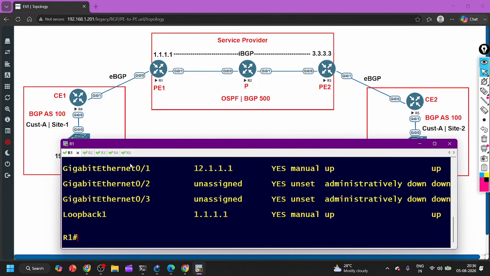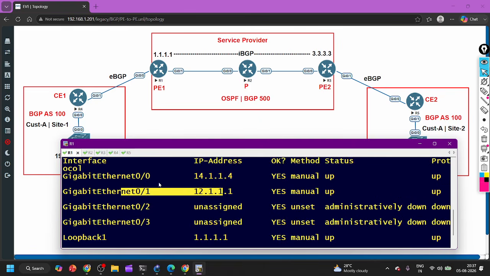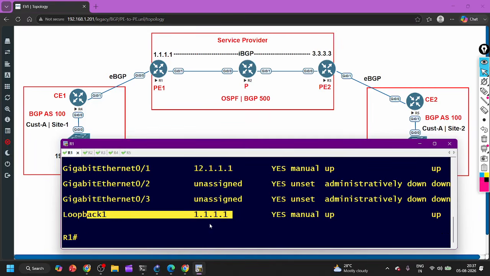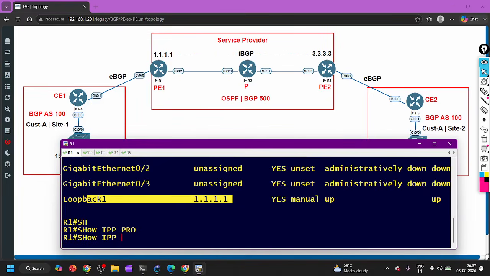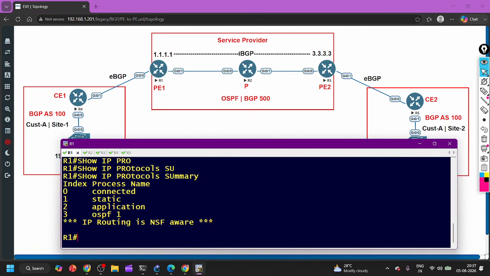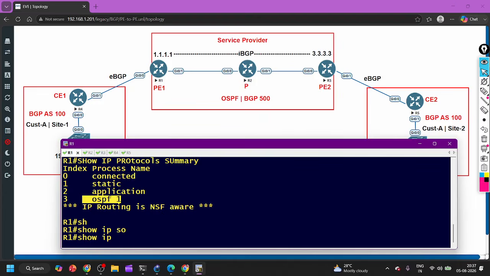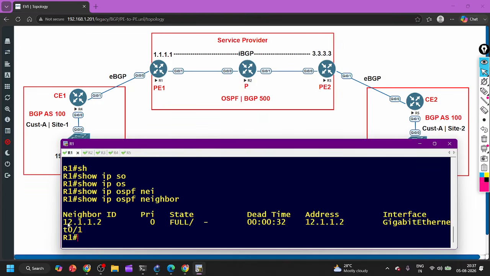Here you can see my IP configuration on Fa0/1, Gi0/1, Gi0/0. Gi0/0 is the customer facing interface. Gi0/1 is the provider facing interface. Like this interface is going towards the MPLS cloud, and this interface is going towards the customer network. Then we have one loopback for BGP, and then show ip protocol summary. So I'm running OSPF 1. Show ip ospf neighbor. You can see my OSPF neighborship is already up.